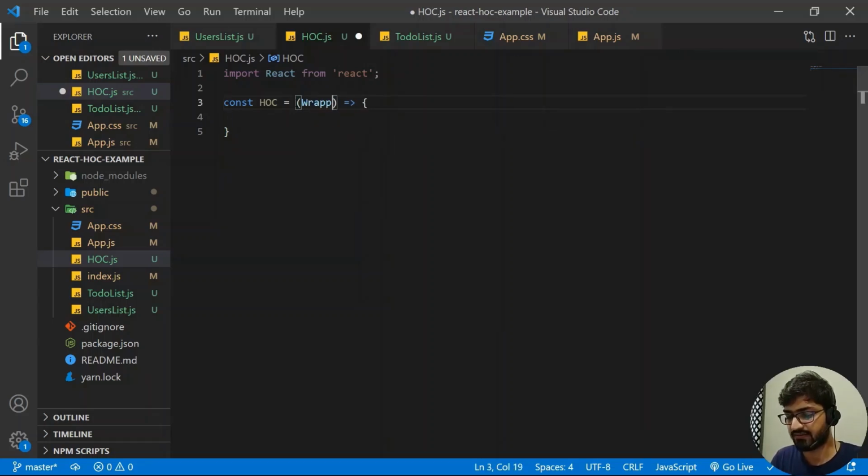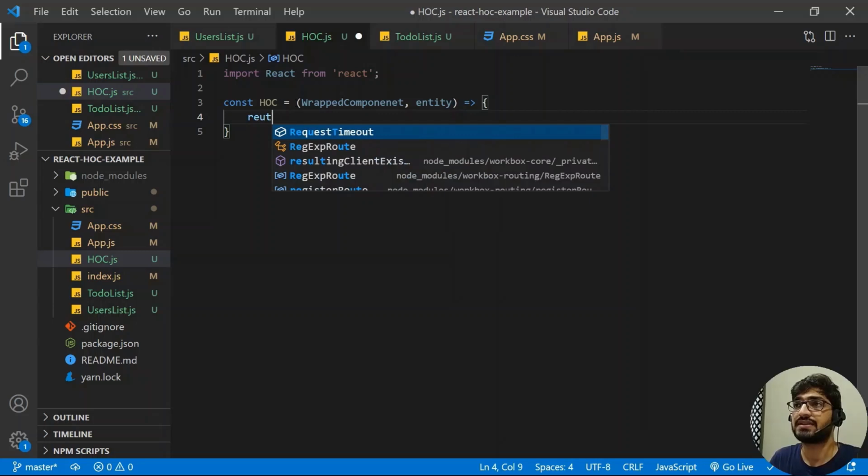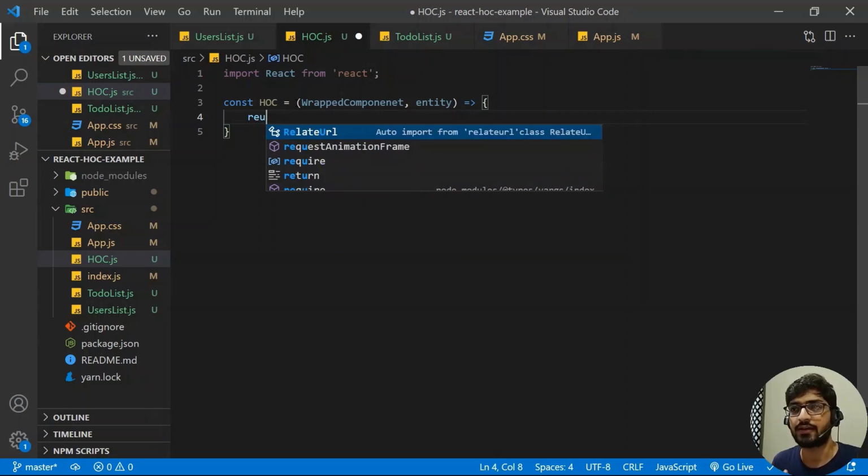So I'm going to write a wrapped component. And I will also pass an entity. I'm going to explain what the entity is, so I will add the entity here. And what is it going to return? This HOC, the higher order component, is going to return a new component with some additional functionalities.